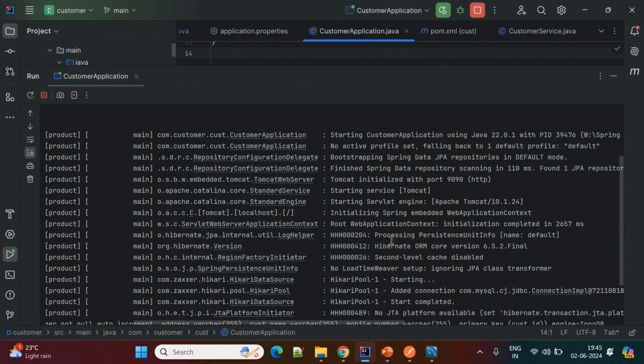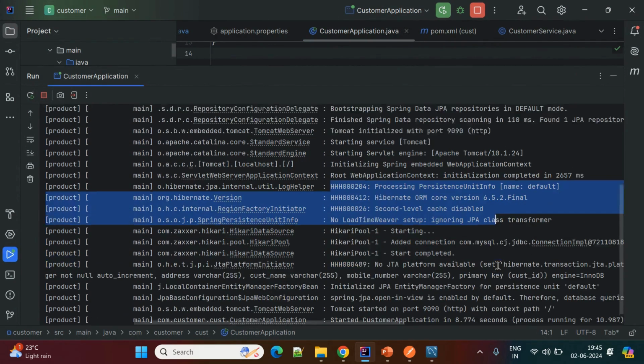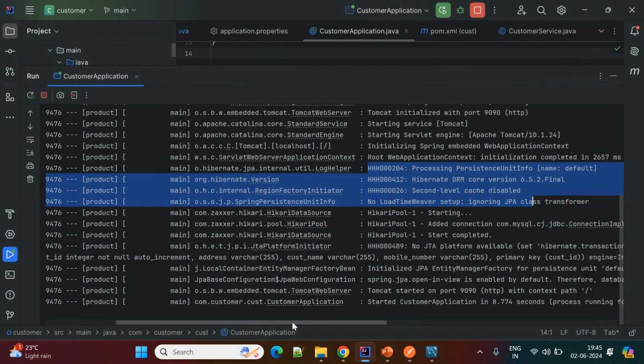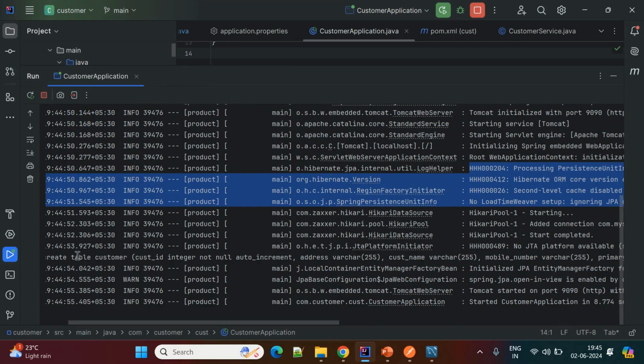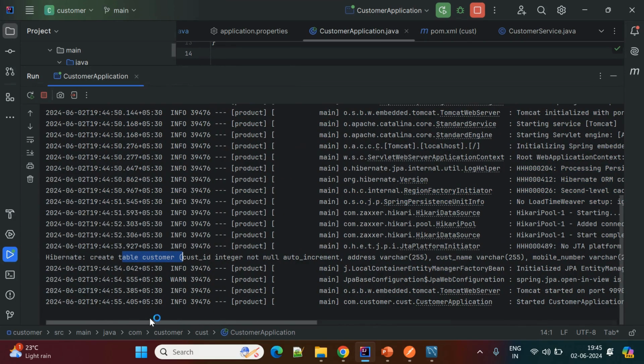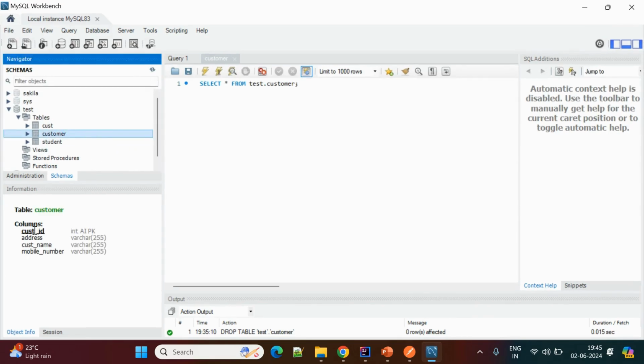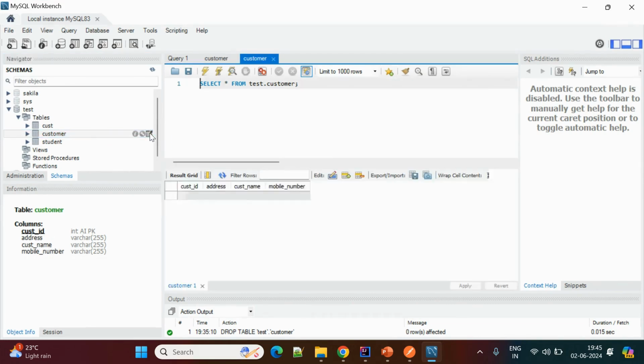If you observe these logs, these are all JPA related logs. If you see here, there is a query also executed whenever you start. It executed create table customer, so based on this, it will create the customer table. Just refresh. See, now the table is there. This table has customer ID, address, customer name, mobile number. These are the fields. If you see the table data, there is no data in the table.